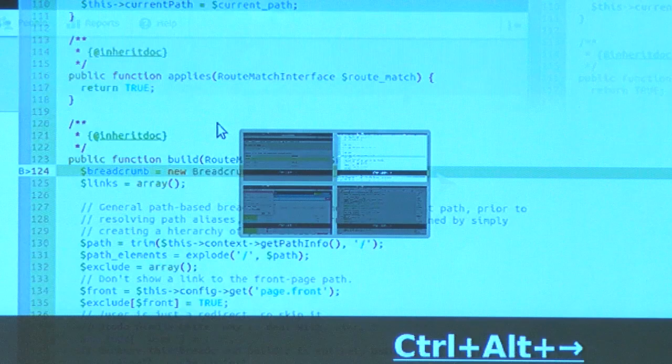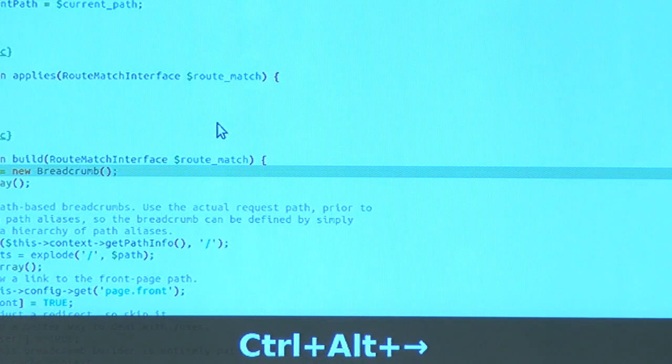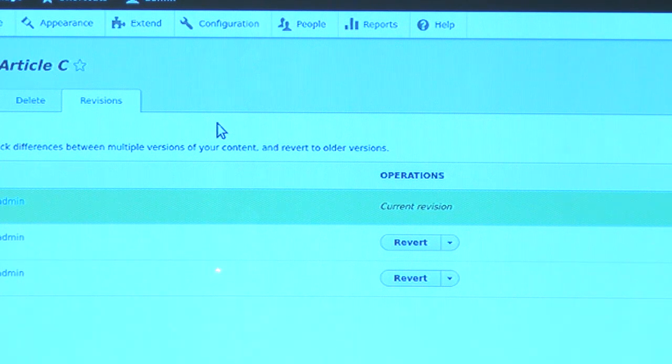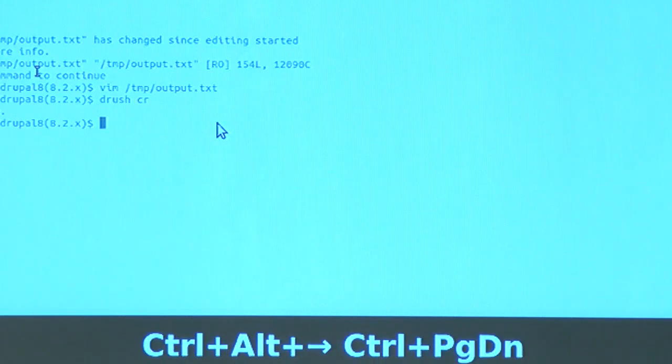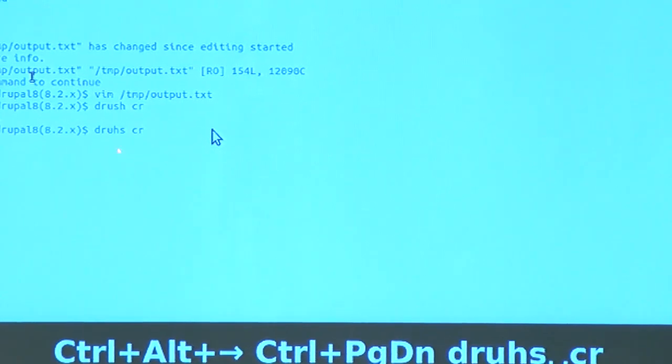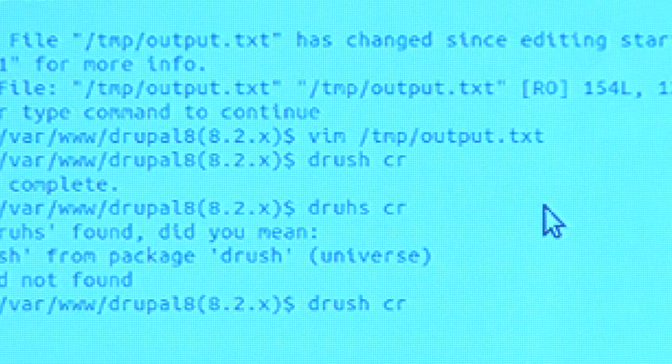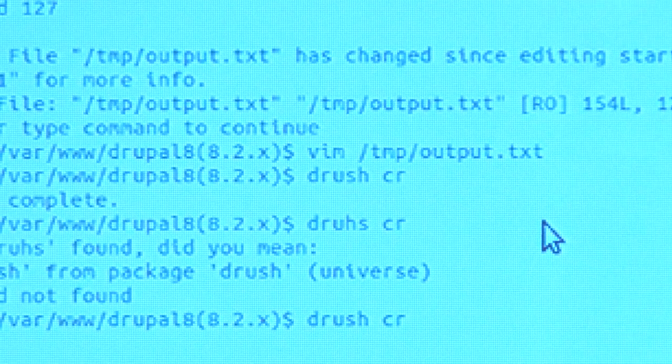Why? I don't know. I guess it's because the breadcrumb is cached. So I would have to clear caches. I don't know if it's cache or caches. Yeah, see, well, that's a typo. That's wrong. It's drush cr. drush cr clears all caches.